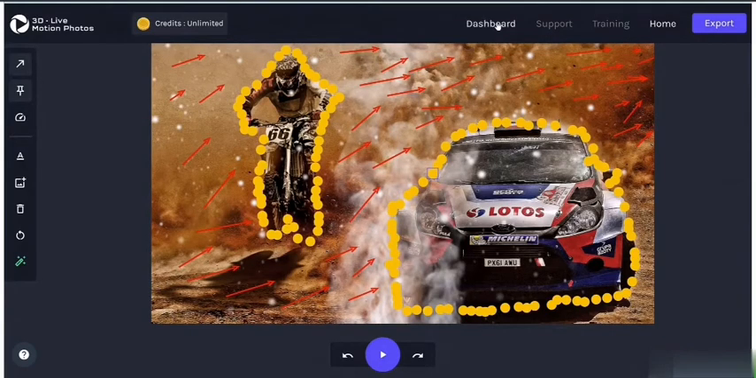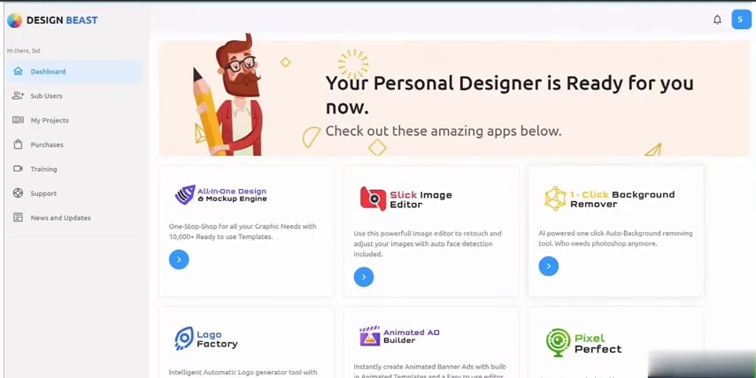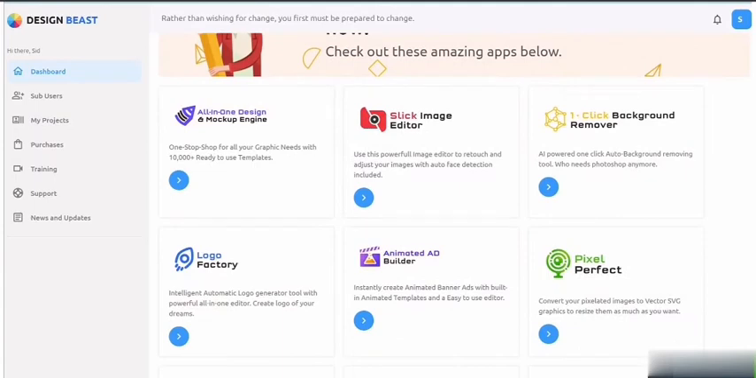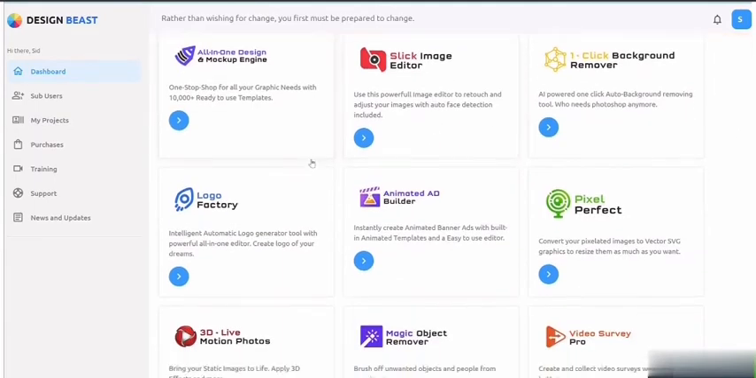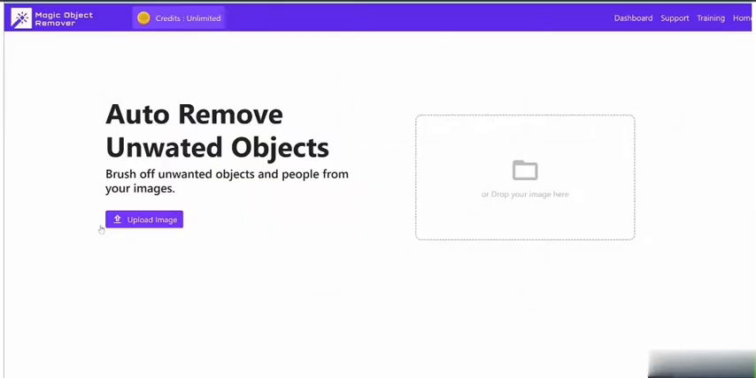Now, let me show you the next thing. Again, you can go check out our training videos for more details on how to set it up step by step. But let me show you the other one here. This is the magic object removal here, right? So you can auto remove unwanted objects from any image that you wish. So let me upload an image here.